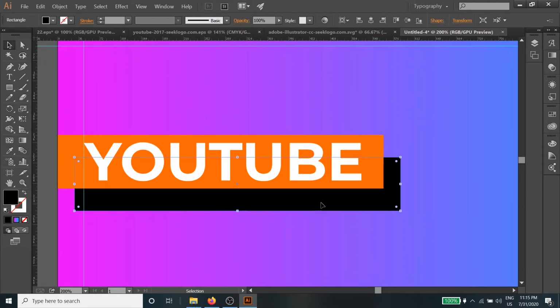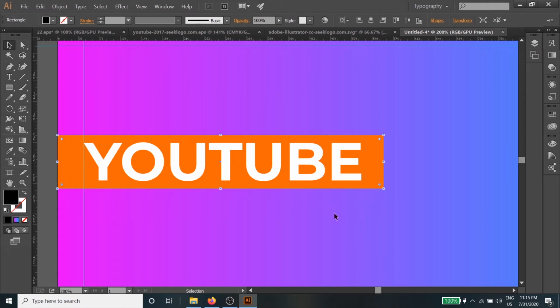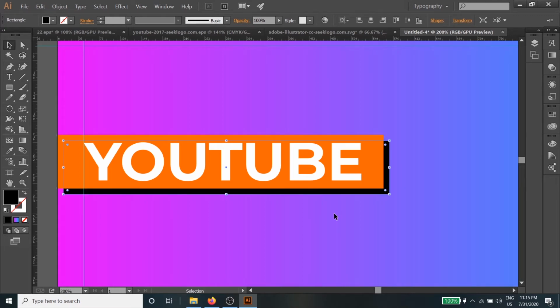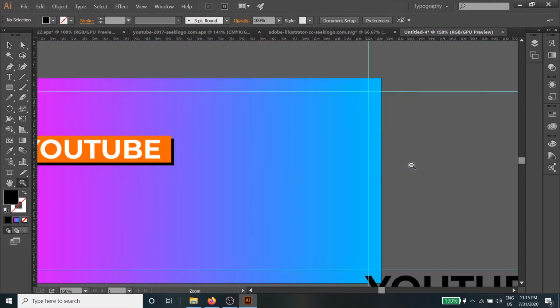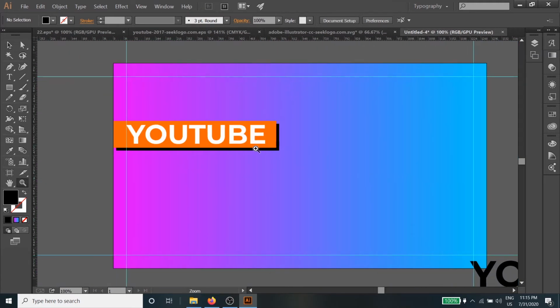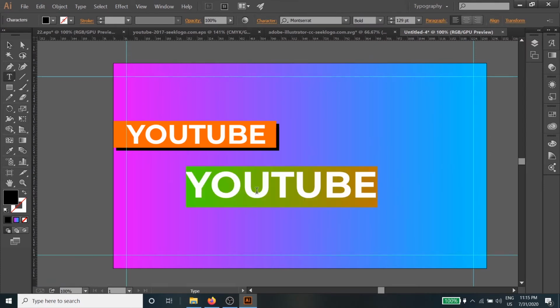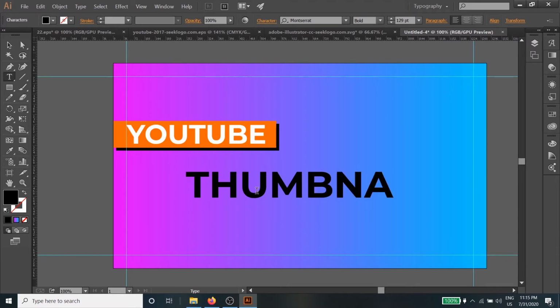So what I would like to do is just place it right behind it, and then on your keyboard hold Shift, press the right arrow key, and then press the down arrow once. Yeah, I like to leave it like this. It kind of gives this shadow effect. And the next one, what I want to do is thumbnail. Yes.